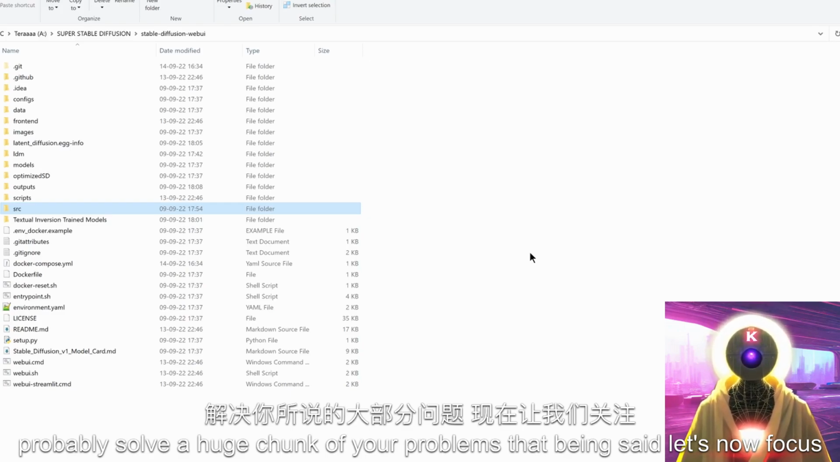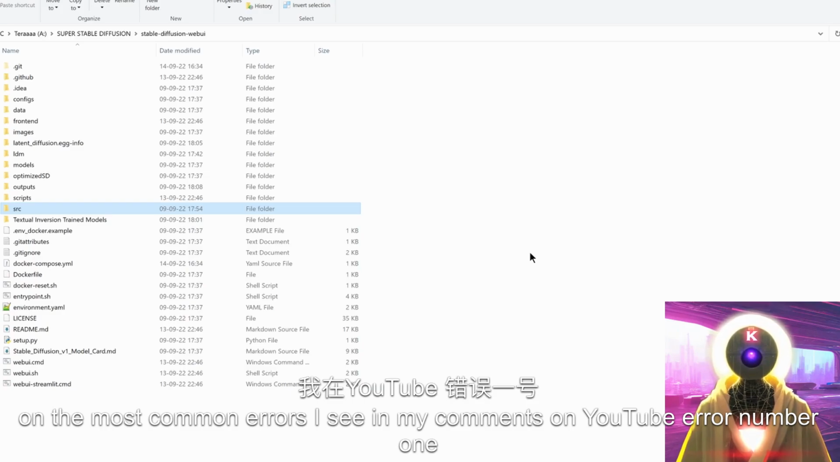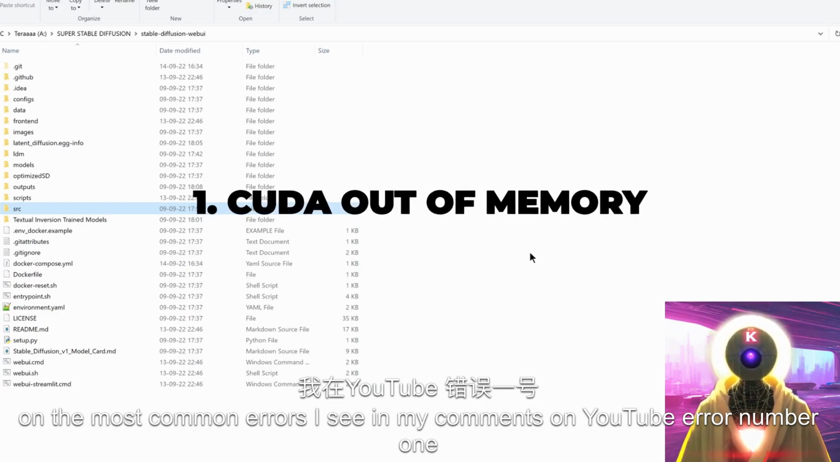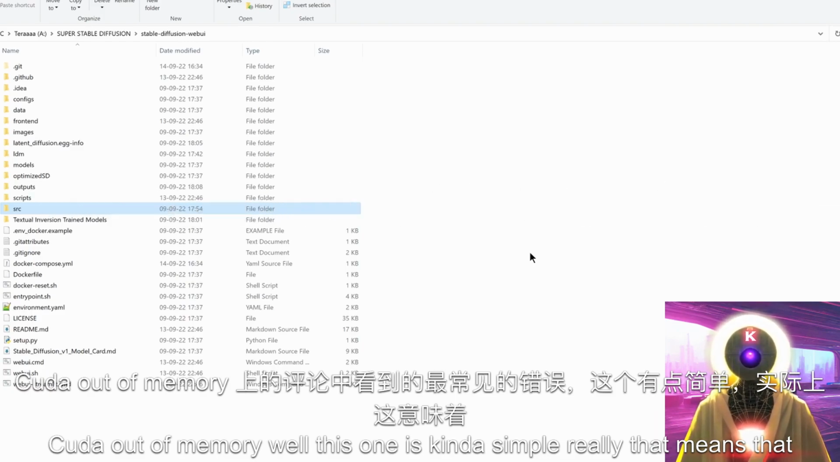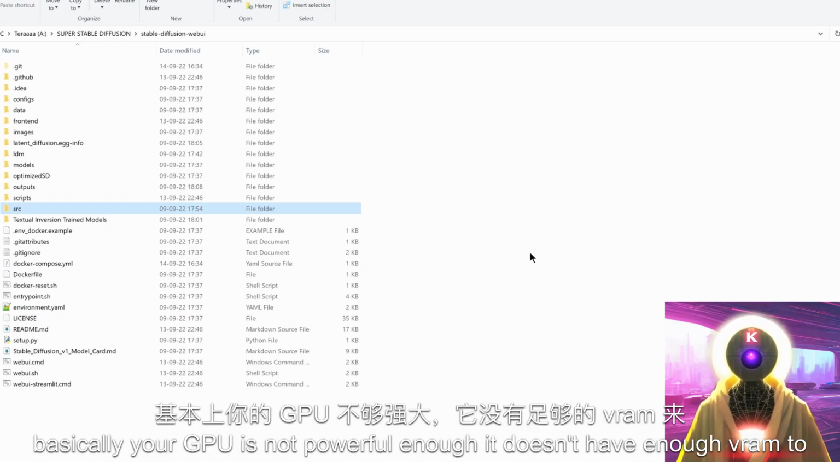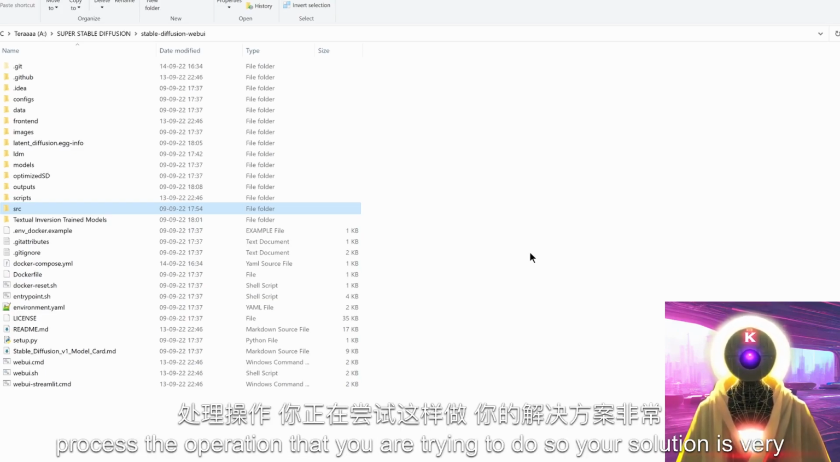That being said, let's now focus on the most common errors I see in my comments on YouTube. Error number 1, CUDA out of memory. Well, this one is kinda simple, really. That means that basically your GPU is not powerful enough, it doesn't have enough VRAM to process the operation that you are trying to do.